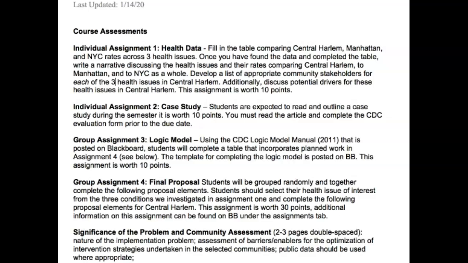And then once you've written that up, saying, you know, the rates are higher in Central Harlem or they're lower in all of New York City, then I want you to think about creating a list of appropriate community stakeholders, which might be appropriate if you were trying to create an intervention and tackle that health issue in Central Harlem. And then lastly, I want you to discuss potential drivers for the health issues in Central Harlem. And this is an individual assignment once again, and it's going to be worth 10 points.